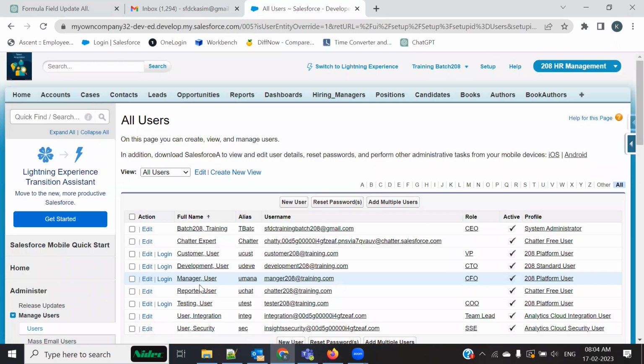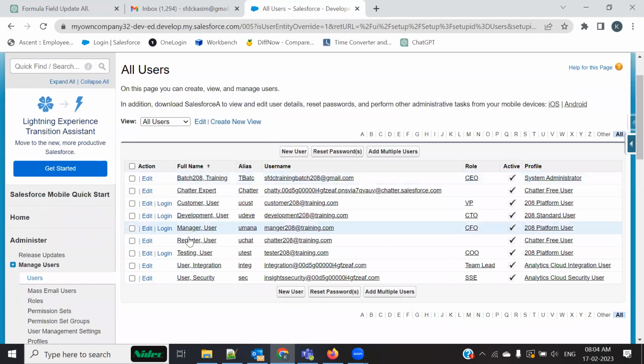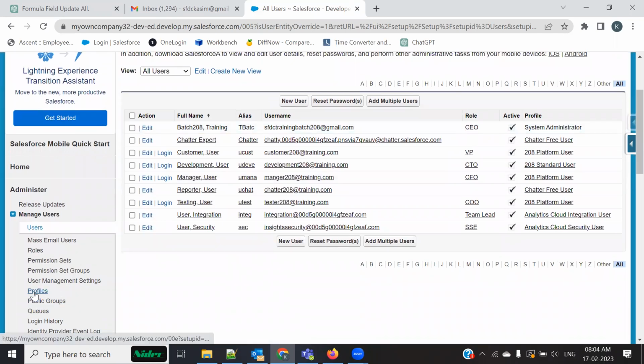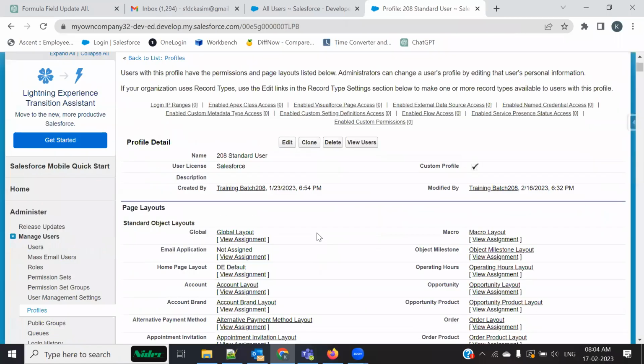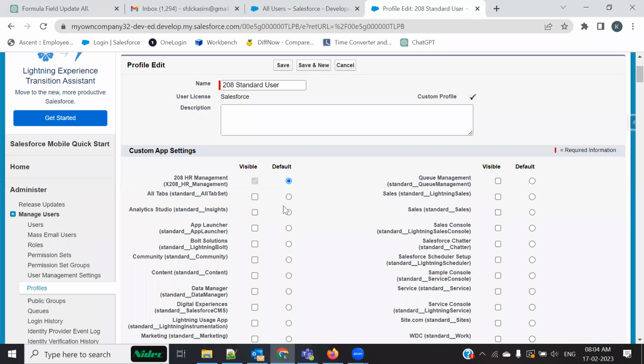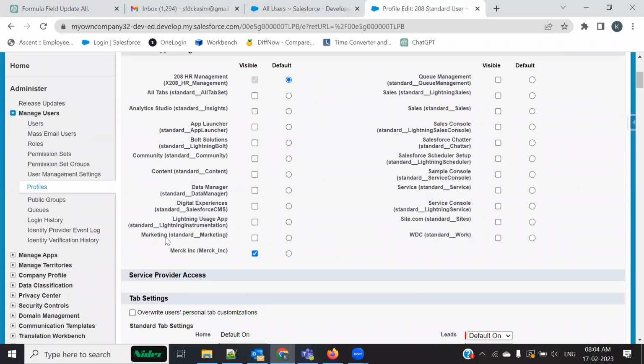So we just learned how we can control the accessibility over applications for a user. We can decide what application, maybe standard or custom. See, once again, I can make these changes. If I go back to the profiles, and once again edit this 208 standard user profile, and I go with the edit, you see there is only one 208, HR management and Merck Incorporation. Let me now give him sales, and then standard sales. And I'm also giving him standard marketing, and then a standard service.